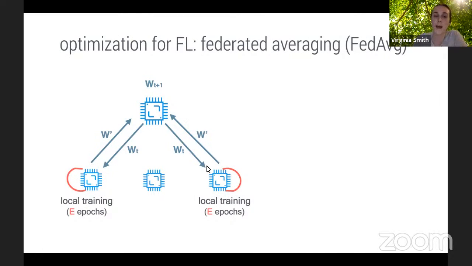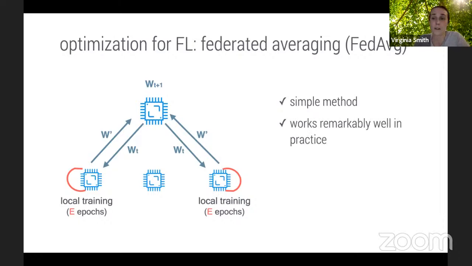Okay, so why has this become such a popular method for federated learning? One of the reasons, and this has been documented in other distributed settings as well, is that this local training procedure, where you're running some steps of, say, mini-batch SGD locally on each of the devices, can significantly reduce the total number of communication rounds needed for convergence. So this is a particularly useful technique when we care about something like communication efficiency. High level, this is a very popular method. It's a simple method, which is great. It works remarkably well in practice. It really helps to reduce this communication bottleneck.